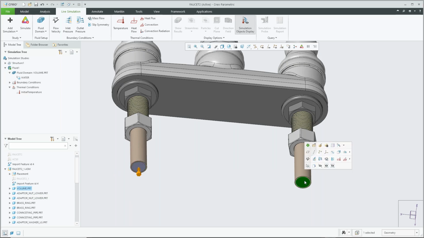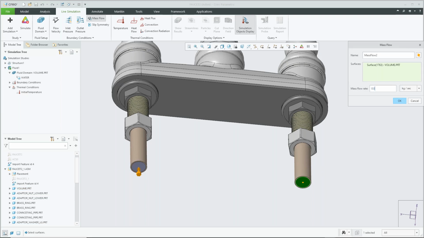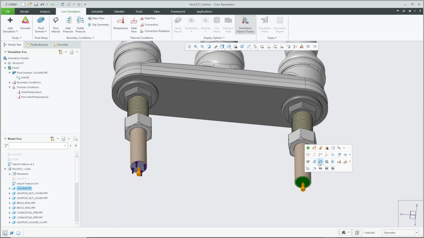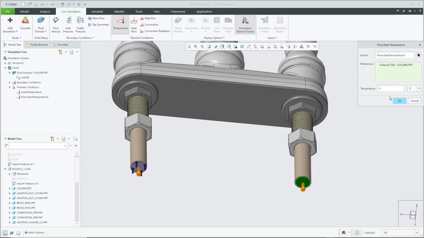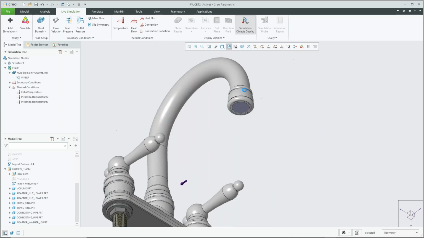And we'll do the same thing on the right-hand side. And to, I guess, replicate real-world conditions, we want to define some temperatures for the hot and cold. So I'll go ahead and do that. And the last thing we need to do is define our outlet pressure.